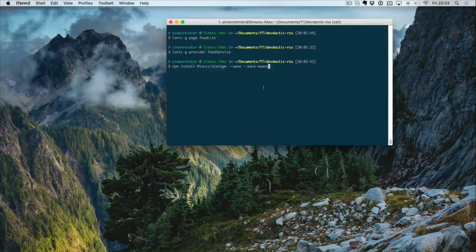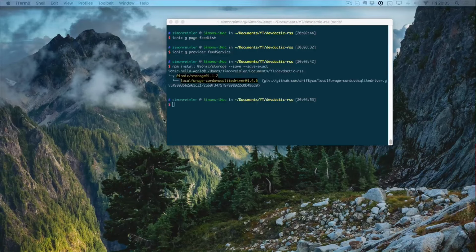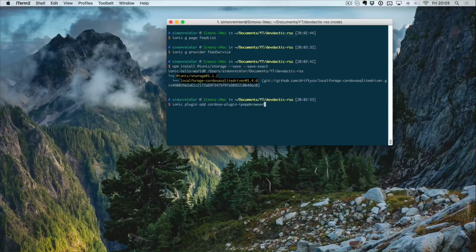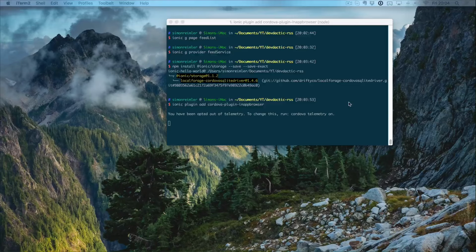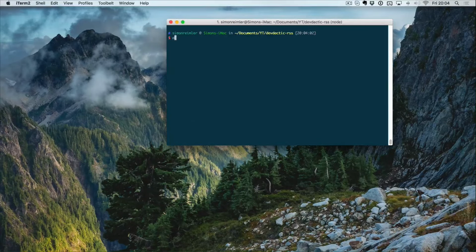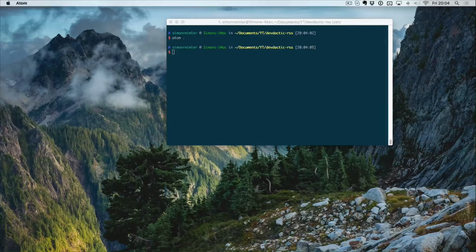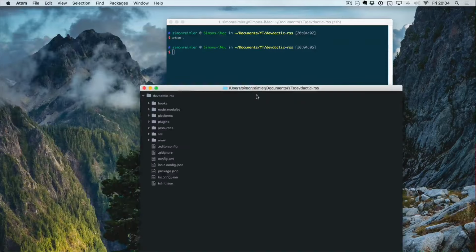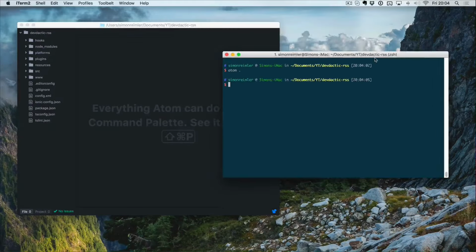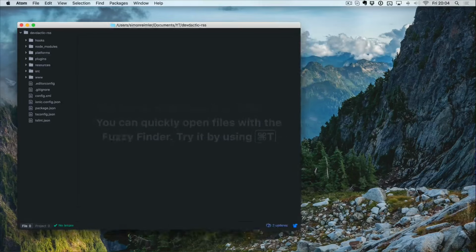We also need the Ionic Storage package because we want to store the RSS feeds we already added, and this is the new way of doing this. Finally, we add the in-app browser, so we can simply open articles inside our app. So let's go to the code. All right, and we can also call Ionic Serve already here and just shut it down for now.